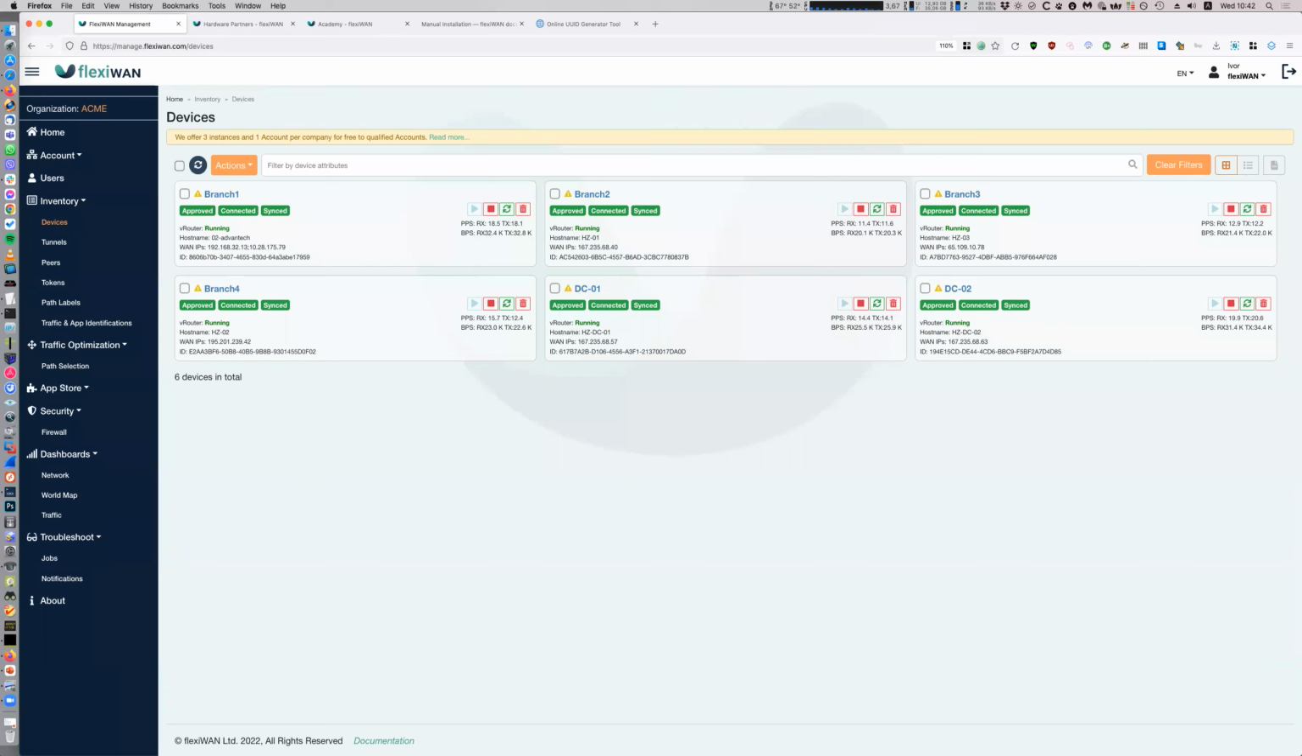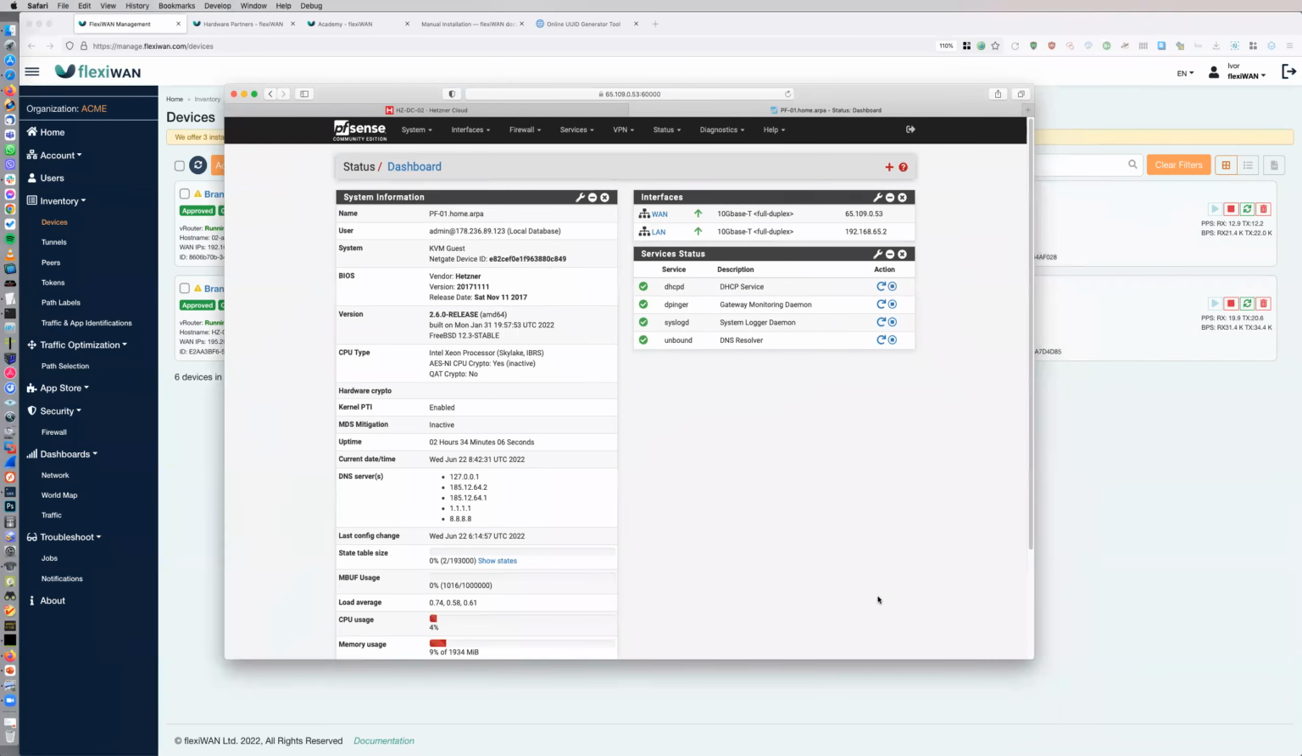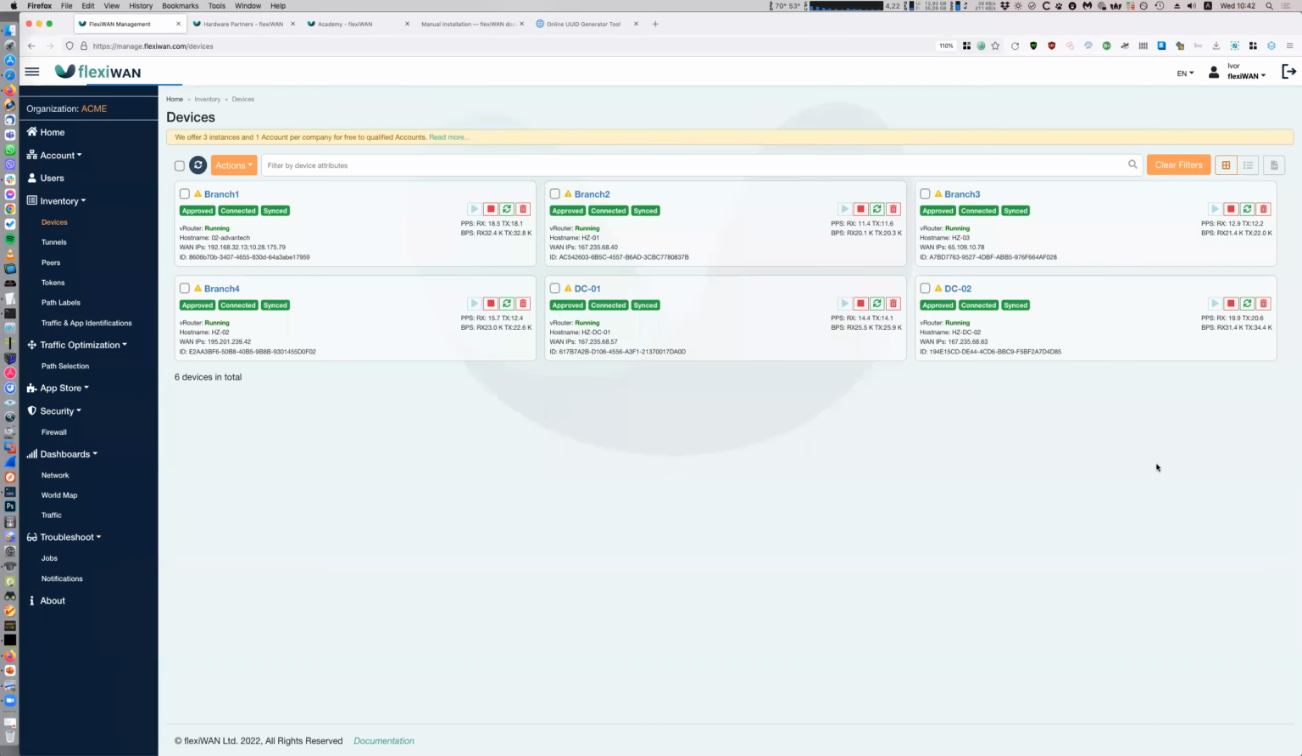So let's quickly switch to the third-party product, which is pfSense in this case. And here we have a single WAN device, and it has a public IP on WAN, and this is exactly what we need to connect one of the data centers to it, or both, but we'll just use one data center. Okay, so let's get started.